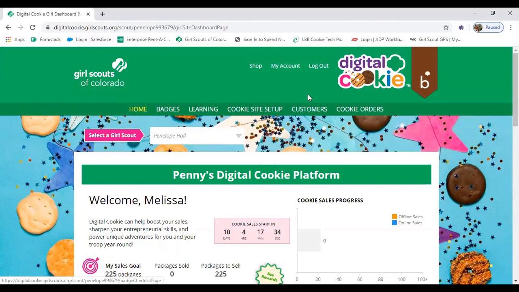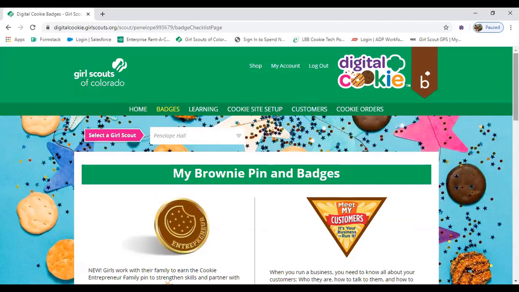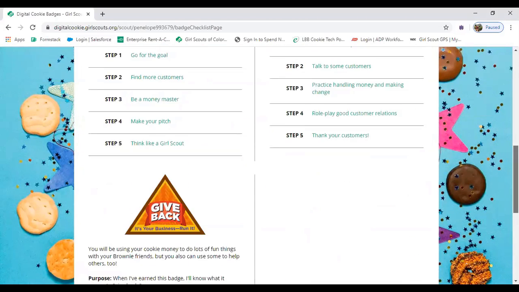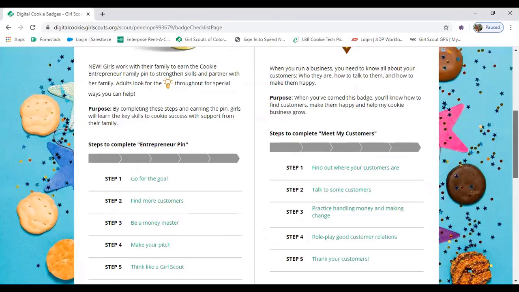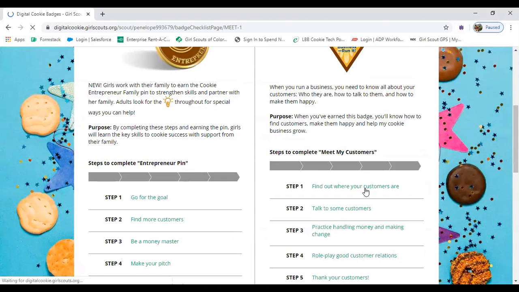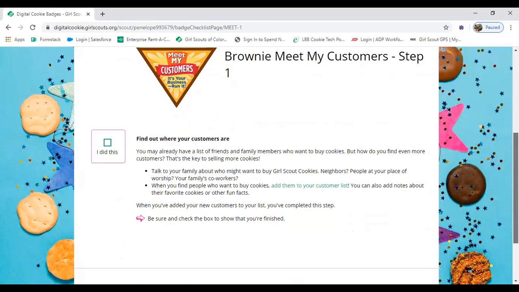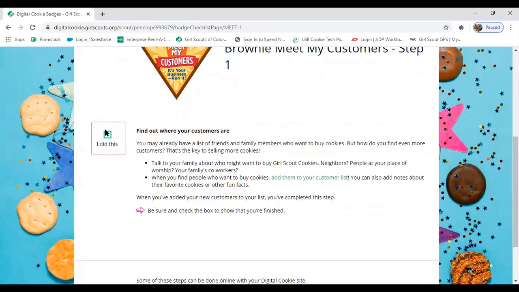On the site, there's lots of really cool stuff for them to utilize and play with. They can actually go in here and work on their badges. So I'm under my daughter Penny. She's a Brownie, so it's going to come to all of her financial literacy badges. It'll go step by step. For the Meet My Customers badge, it'll give her ideas for how to meet every step and she can check them off.